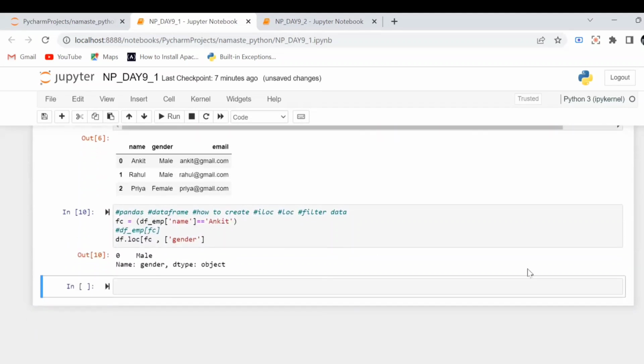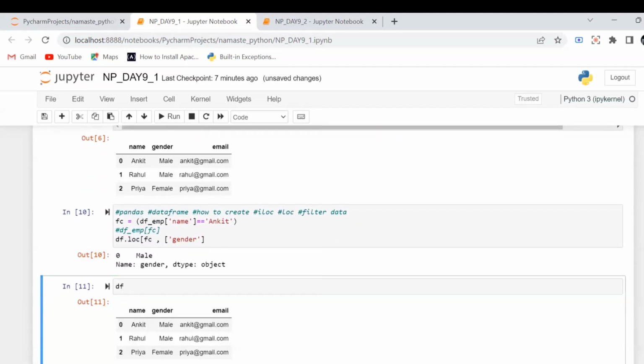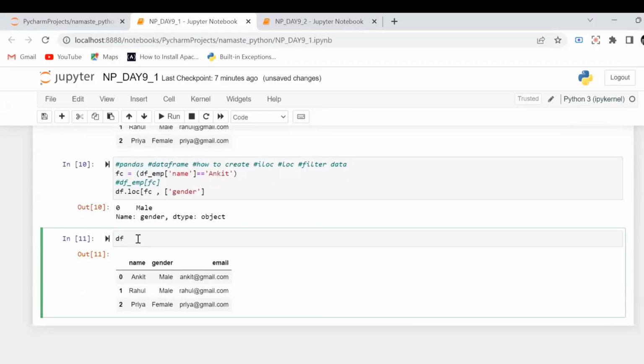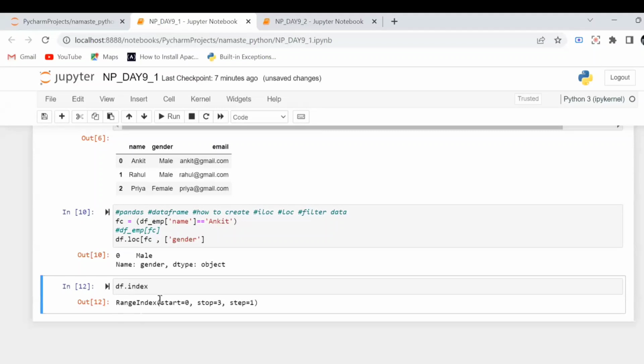Now let's see. So we have df. If I have to check all the indexes, what are the indexes? I can just say df.index. It will tell me that it is a range index because it is created by default. So it says it starts at 0, stops at 3, and step equal to 1, right? So this is how it shows. If you give specific index values, then it will show that, right?